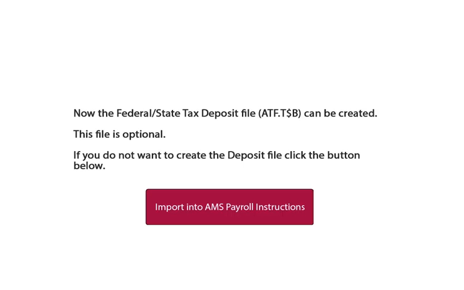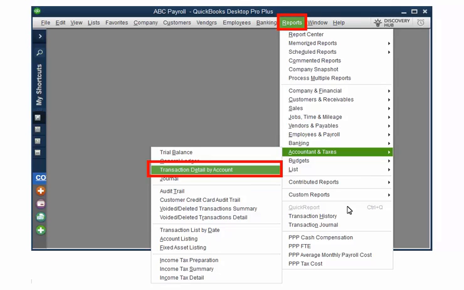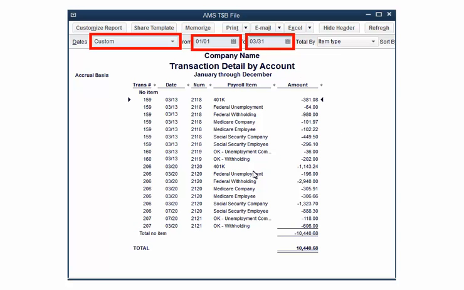This file is optional. If you do not want to create the deposit file, click the button below and jump to the Import into AMS Payroll instructions. To begin, select Reports, Accountant and Taxes, and then Transaction Detail by Account. For the dates, select Custom and enter 01 to 03/31.